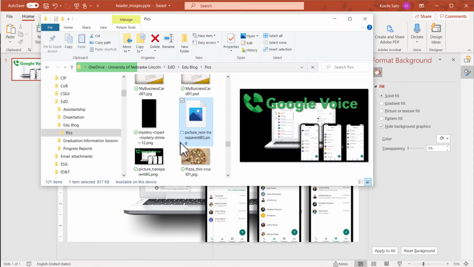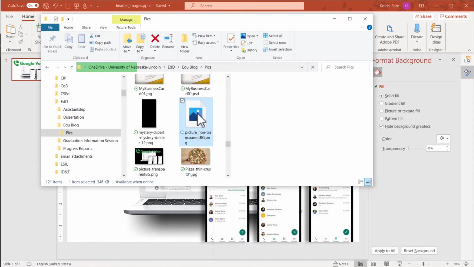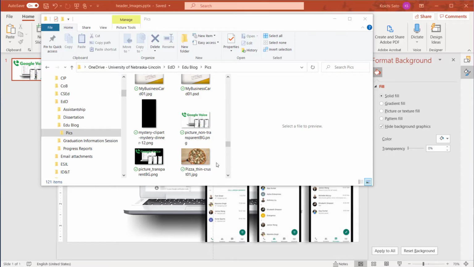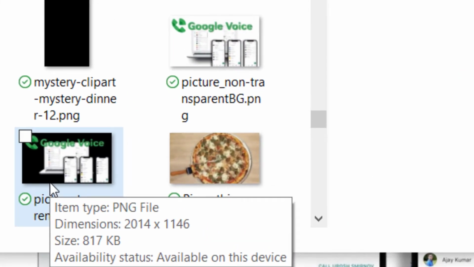So let's see. This is the image file I just exported. In the preview here and here, the background is white. What it means is that the background is really white. Another interesting difference between these two methods is the image size. So the first one with the transparent background, this one has dimensions of 2014 by 1146, and file size is 817 kilobytes.